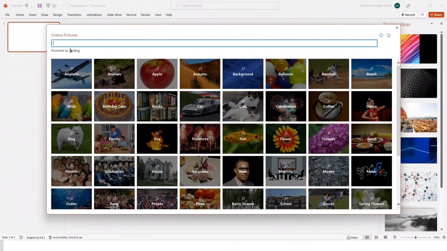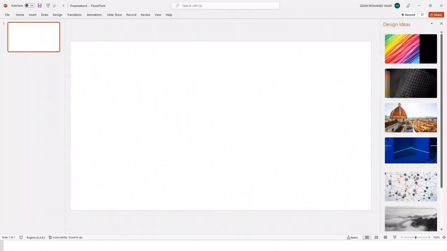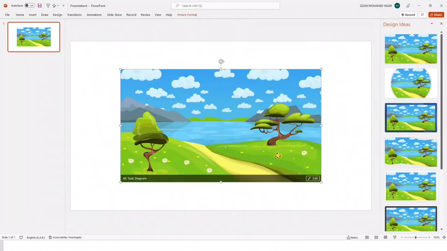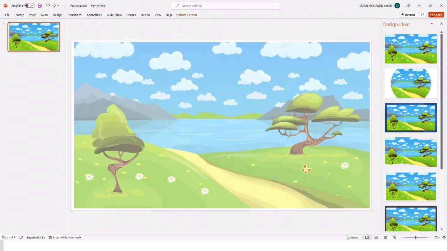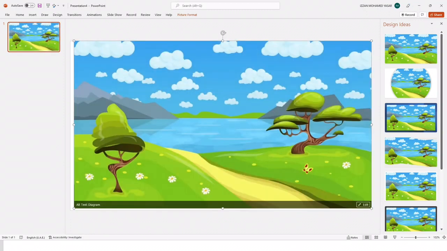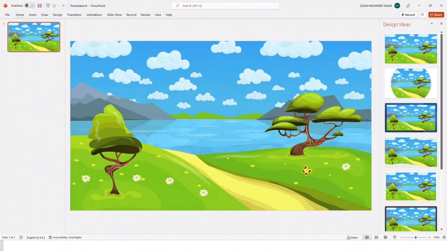So I'll type animated meadow. So now I want a picture like this for the background, and then I'll just increase the size. Let me just adjust it. So we got this picture, and now I want to add the sun.